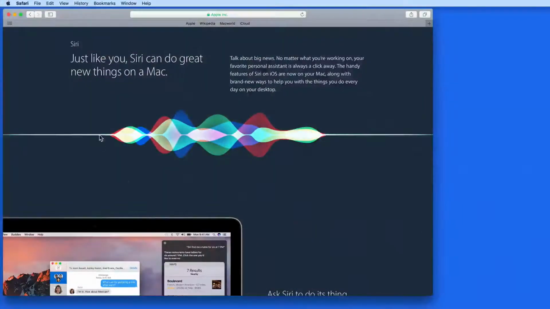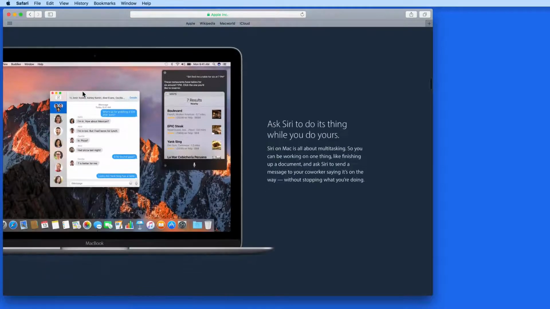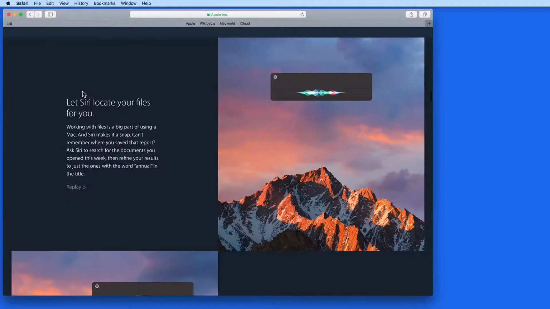Siri is probably the biggest addition to macOS Sierra. Siri's been a big part of iOS on our iPhones and iPads for a few years now. Siri on the Mac does everything that she does on iOS, like adding calendar events, launching apps, getting the weather, etc. But there are a few things Siri can do on the Mac that she doesn't do on an iPad or iPhone.